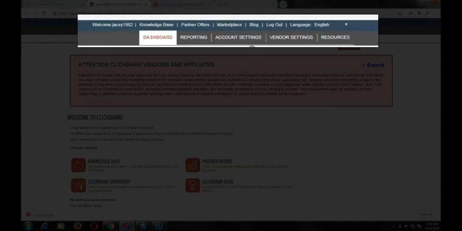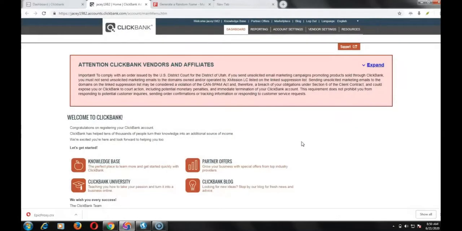Now you can navigate around Clickbank. Over here you can see marketplace, the settings and some other things that you need to do. But I tell you, this is just the beginning of the journey. It's just the basics, and it matters a lot because without a Clickbank account there is no way you can participate in the Clickbank affiliate network.